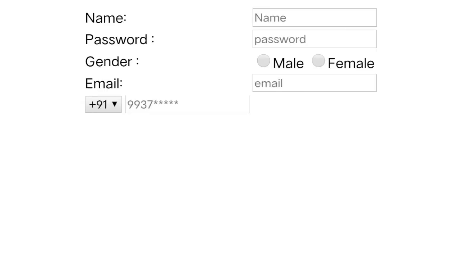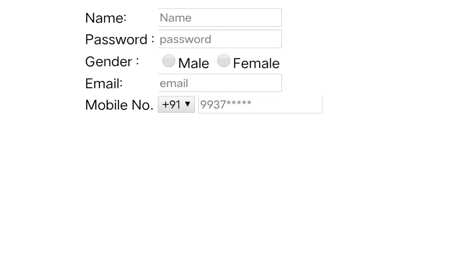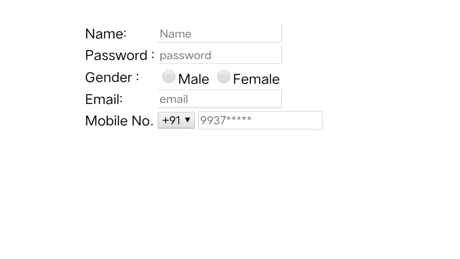Wow, amazing. Oh, I forgot to write mobile number. Here I type mobile number in between td. Let's see. Amazing. Here you can see the phone number with country code, and the input field for the phone number is available now.